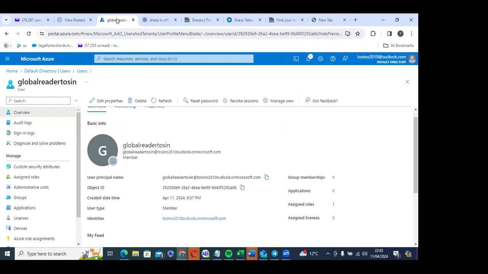I'm not seeing a verification code. I'm trying to get it. They'll send it to your email.